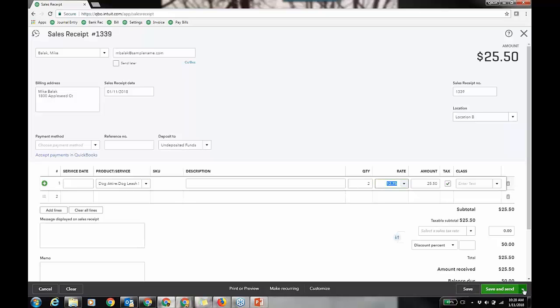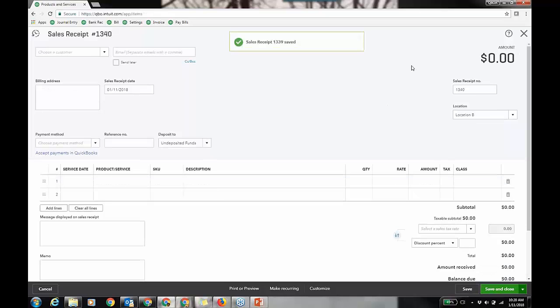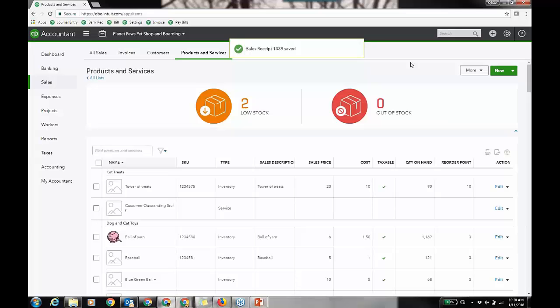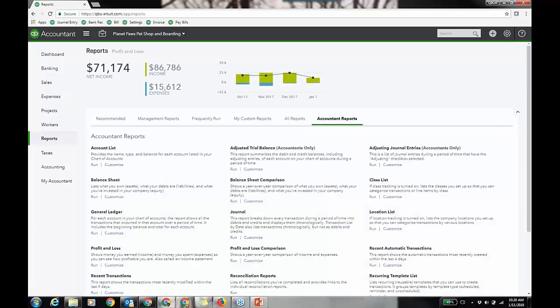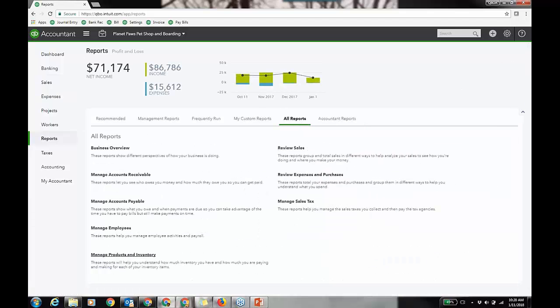Typical things will happen behind the scenes, so I have that. And that's basically what you're doing. This is going to decrement inventory now. It'll keep track of the quantity on hand, and you can go through and turn off the columns that you don't want. Okay?